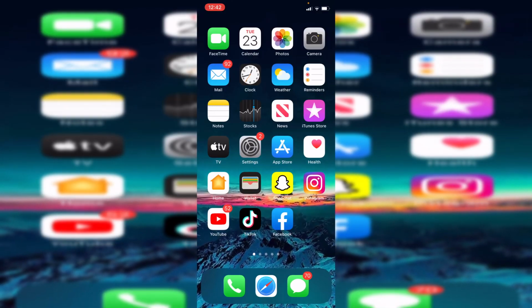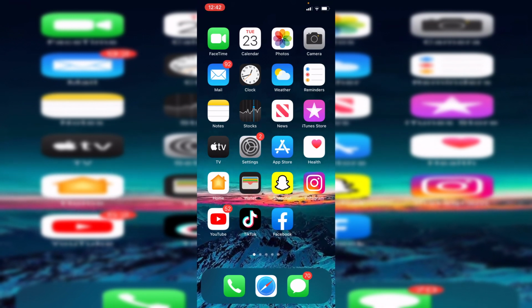As you can see, I'm now on my phone, but just a quick note, this guide is going to work on any device, regardless of whether you're on desktop or an Android device. It's exactly the same. So the first thing you want to do is either open up the Facebook app or go to the Facebook website.